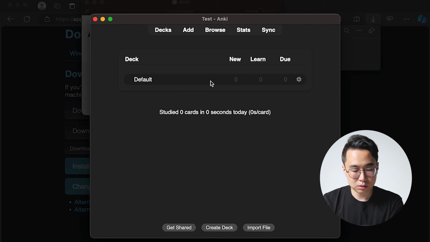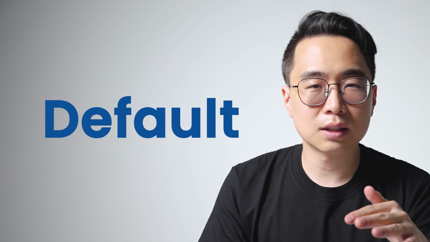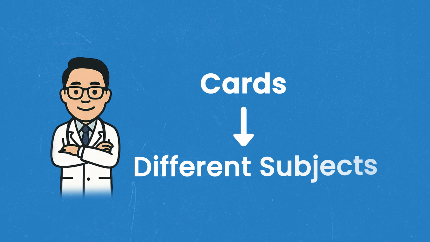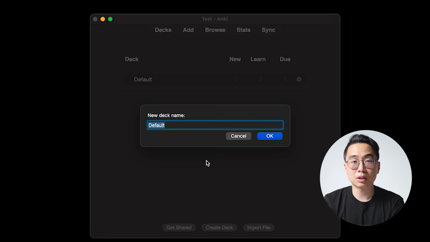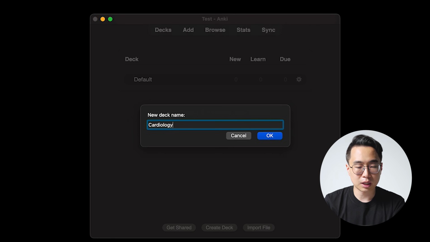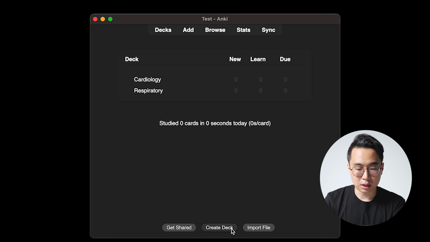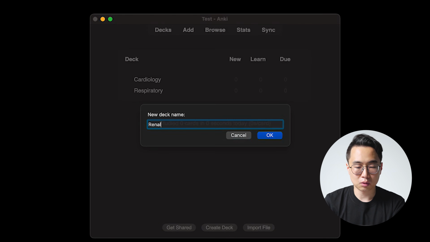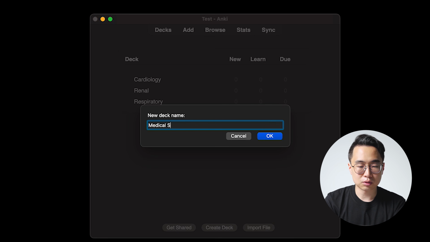Once you have that, we're going to talk about creating your first deck. Anki starts with a deck called Default, which honestly is totally fine for you to use. The thing that I will show you is that if you want to break your cards into different subjects, you can do that. For example, if I'm studying for medical school, and let's say I'm studying cardiology, I could make a cardiology deck, and then a respiratory deck, and then, say, a renal deck. And then I could call this medical school.